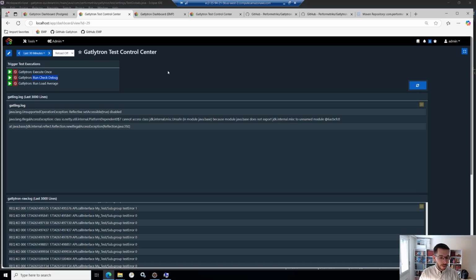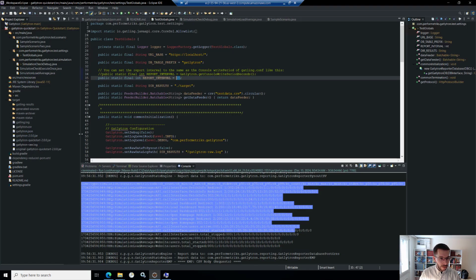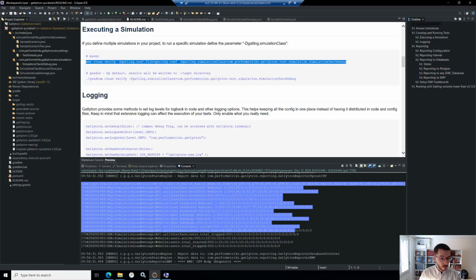Now one thing that we want to see as well is how to execute these tests manually, right? So we have here a README. And in this README, you have Maven clean verify. Here is a simple command how to execute these Gatling tests with Gatlytron. We also have a Gradle command.